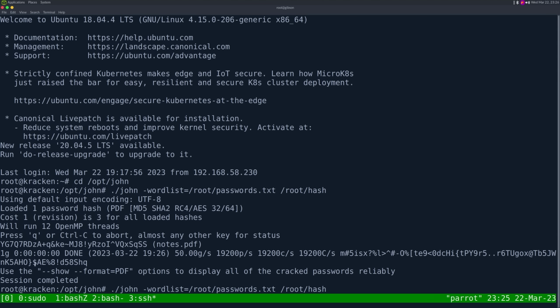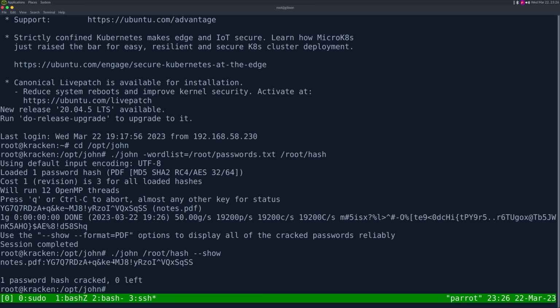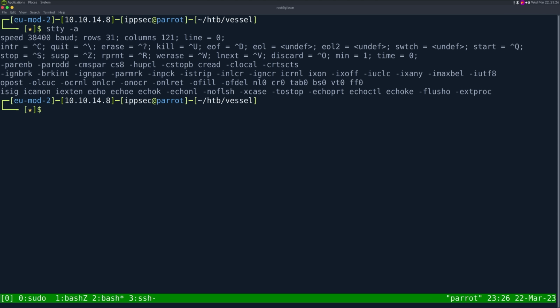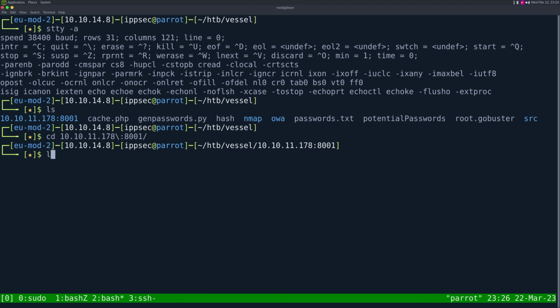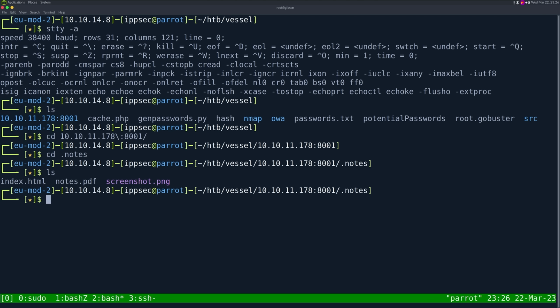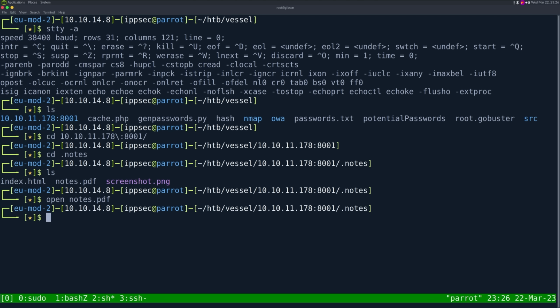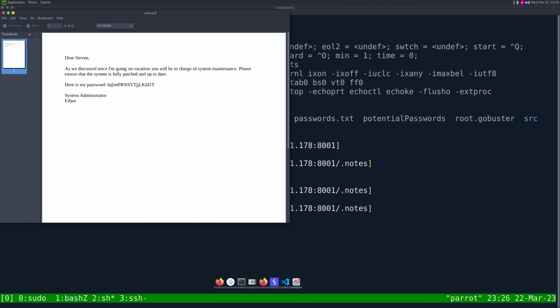We can see this is going to be the valid password, I think. It says run it with --show, so let's do that real quick, just in case. YG. So that was not the password. So I'm glad I did that. So we can copy this. And then let's go open notes.pdf, put in that password.